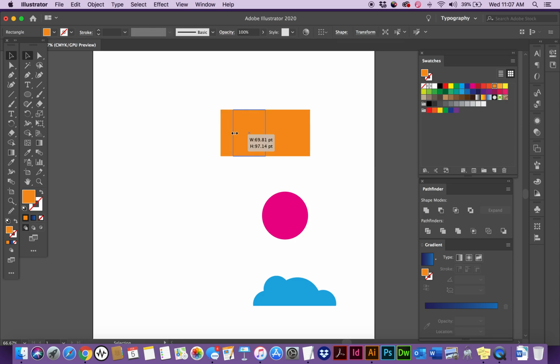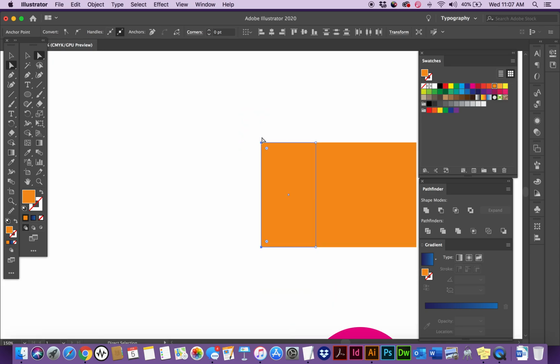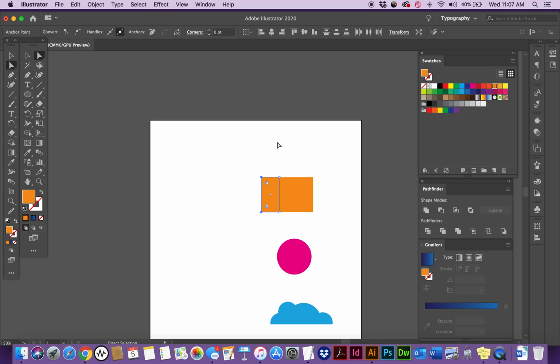I'm going to scale it down slightly, and then I'm going to grab my white arrow to select only the outside two anchor points. So you can see if I zoom in that these two are selected because they're filled in blue. These two are not, they are still white. And using the arrow keys on my keyboard, I'm going to move these up so it looks like my square is being skewed. Get it just where you want it.